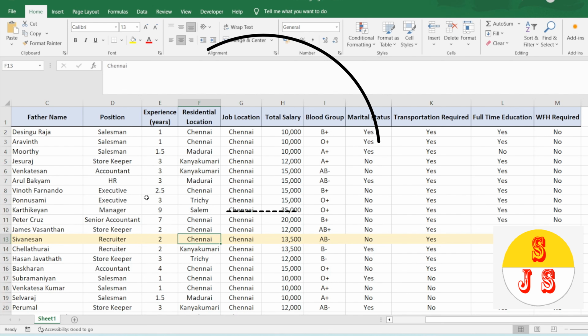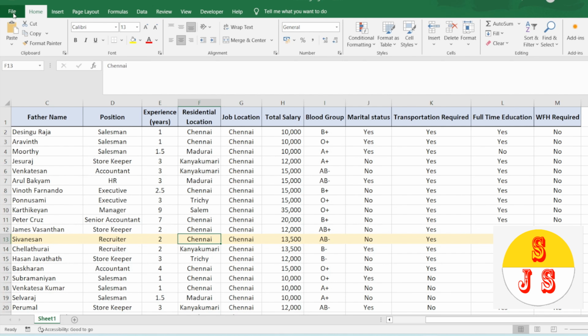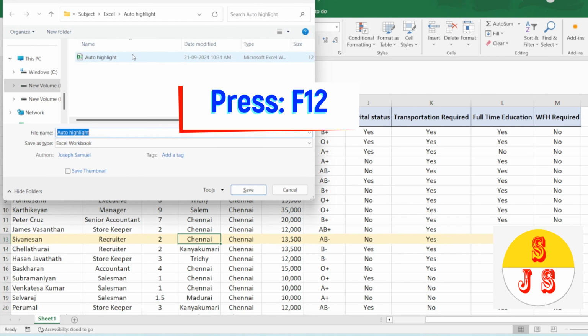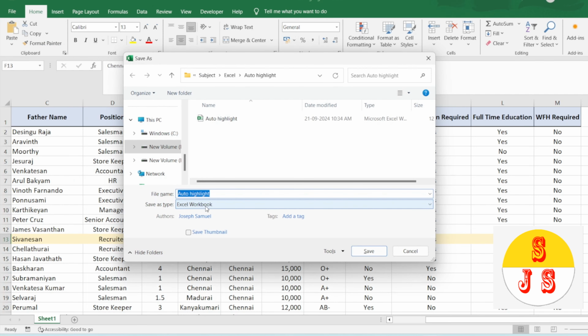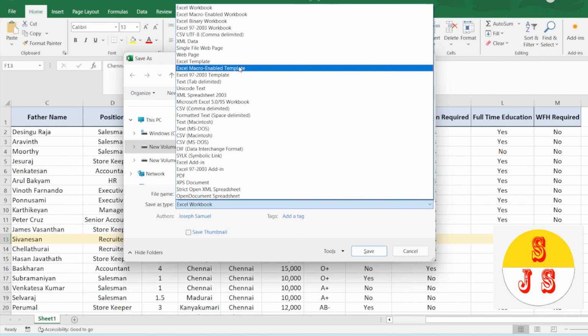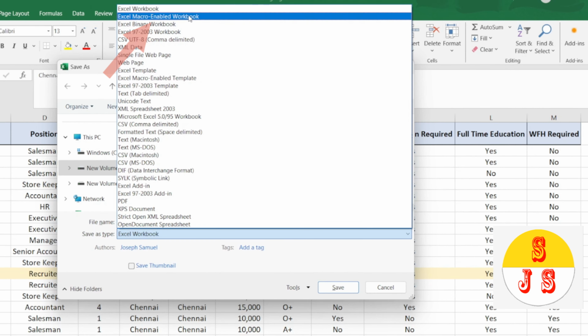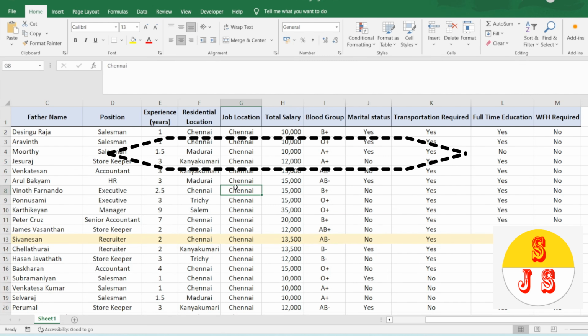Third thing, the very important stage: we have to save this file as a macro file. For that press F12. Now we have the Save As dialog box. Now click the Excel Workbook dropdown. There you have to select Excel Macro-Enabled Workbook. Above, I'm giving the name as auto highlighted in my case. You can give whatever name you want. Press save. Now it is done.